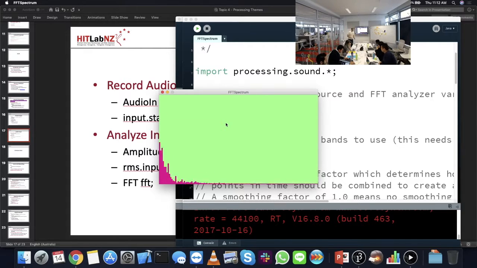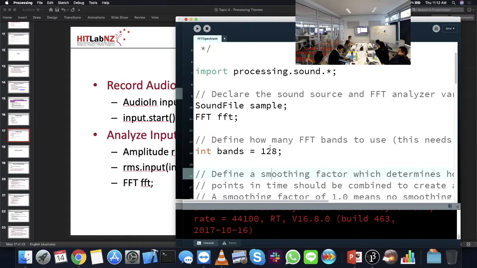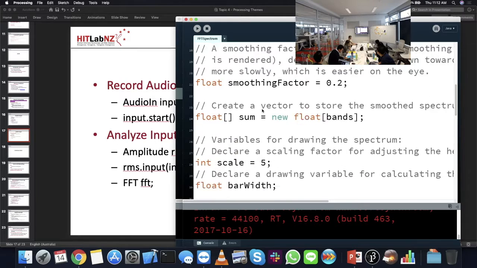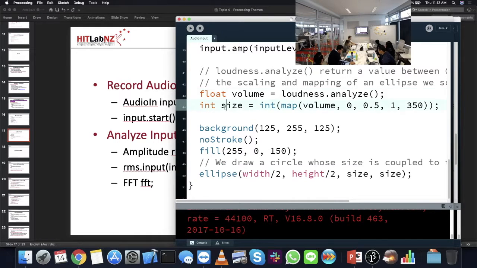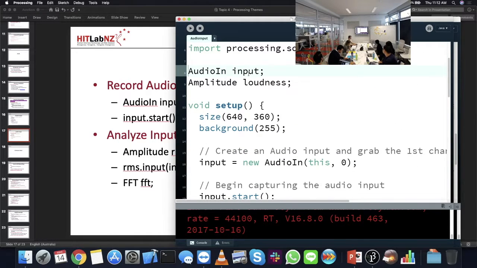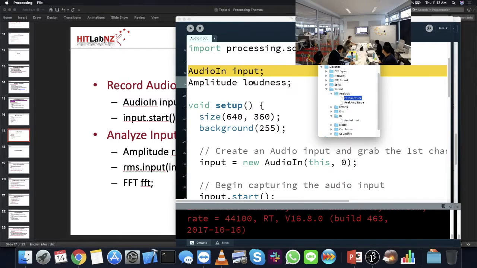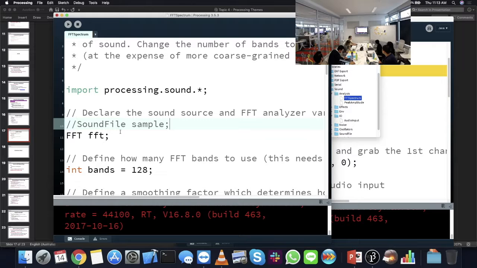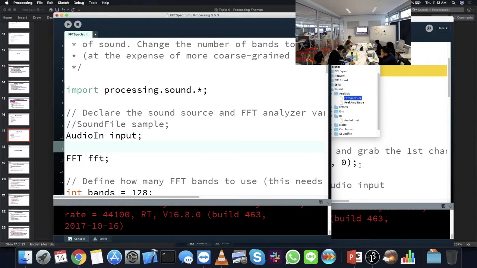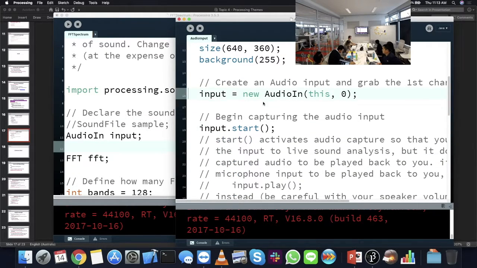So theoretically we could, let's give it a try. Let's change this. This is taking a sound file. There's a bunch of stuff in here set up to do rendering, but it's taking a sound file and looping it, then creating a new fast Fourier transform and using that sound file as its input sample. Let's take our example from before, which did audio input. I have no idea whether this is going to work, but we're going to find out very shortly. Instead of having a sound file as our sample, we're going to have an audio input.